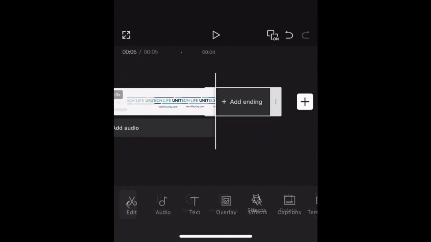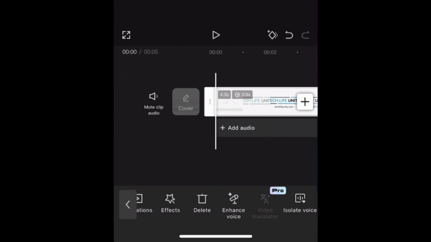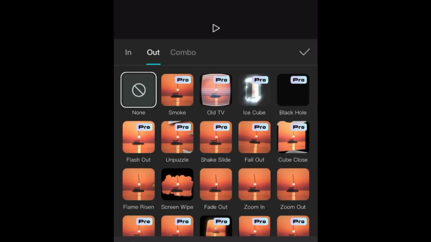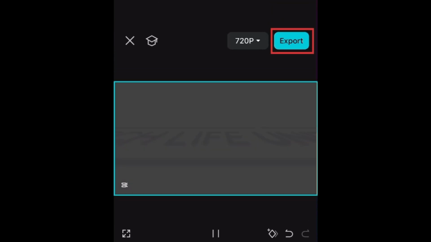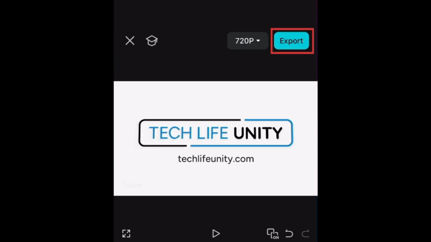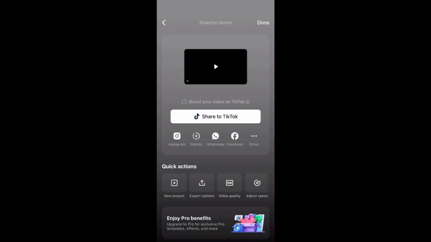Continue making any other edits you want to your video. Then tap Export in the top right corner to save your edited video to your device. That's all it takes to speed up or slow down a video using CapCut.